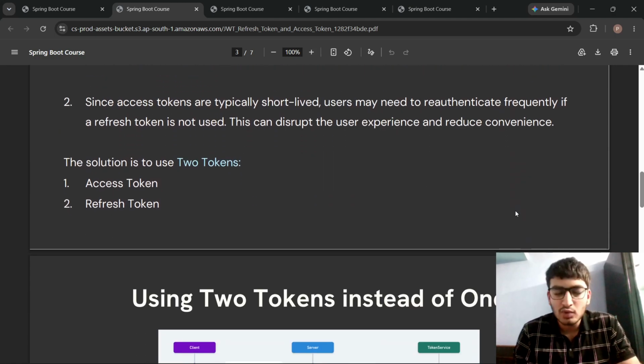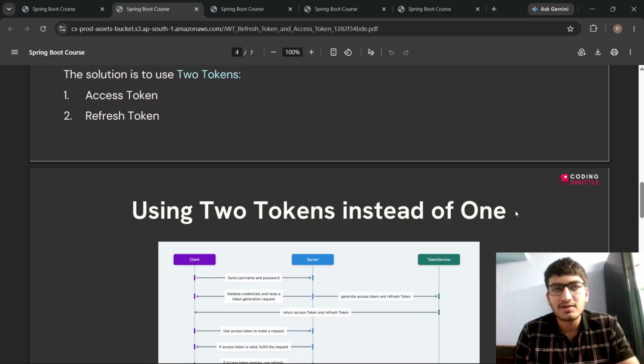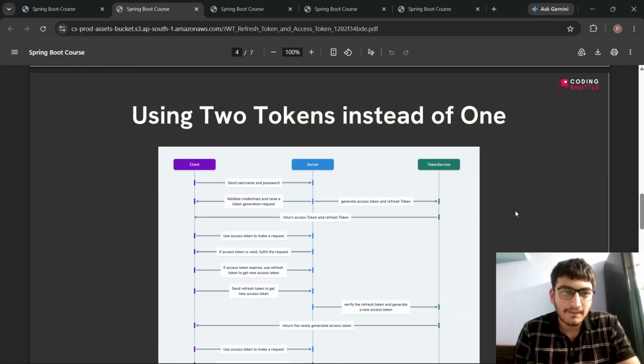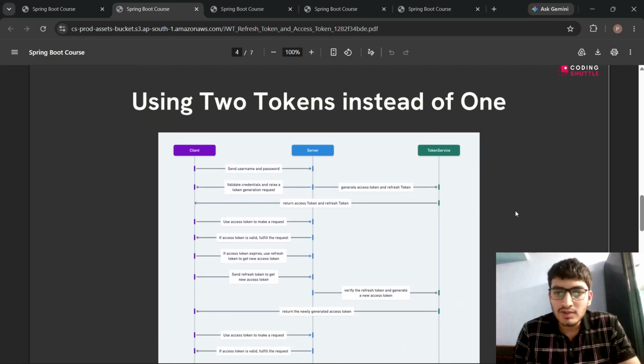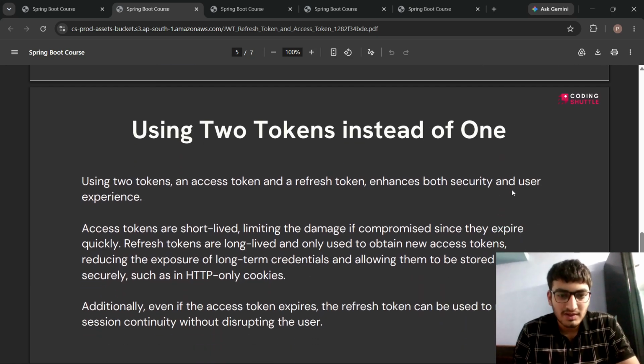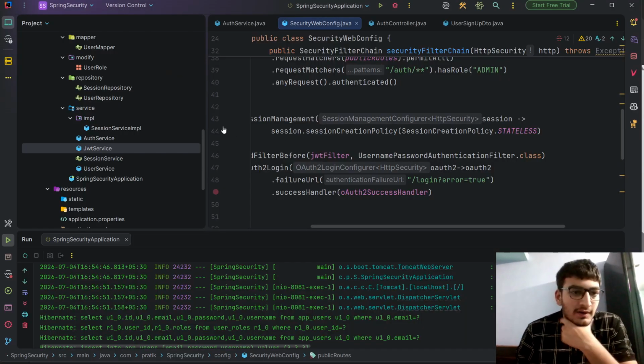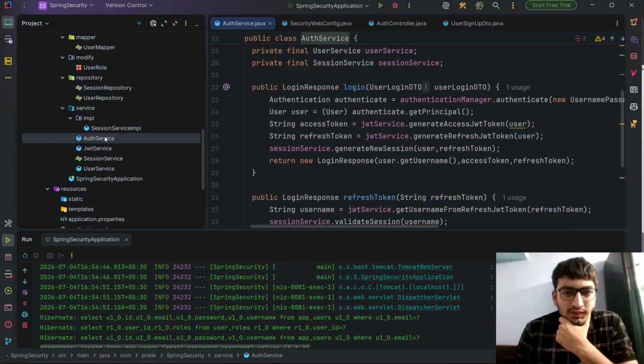So we have two tokens, access and refresh. The refresh is long-lived. Now, using two tokens instead of one, we generate the access and refresh token, and the refresh token is then added as a cookie. It is passed as a cookie. Okay, so it cannot be compromised. I will show you the code for it. Okay, auth service.